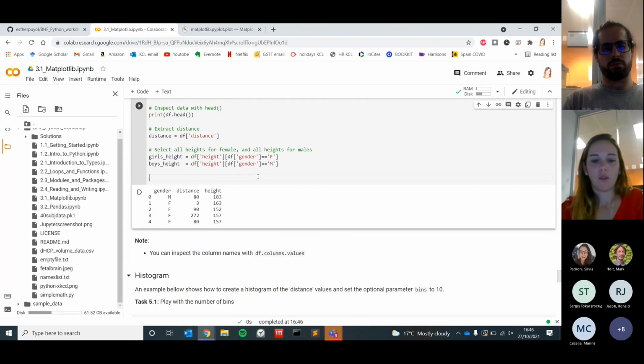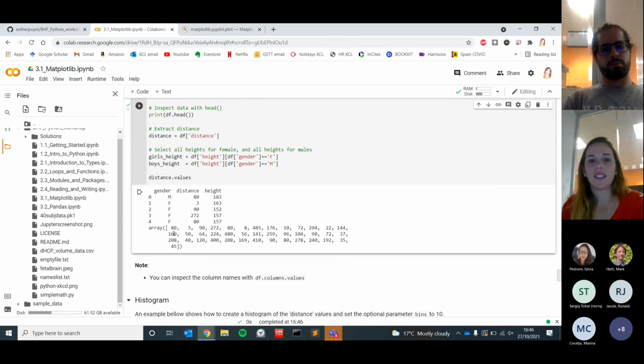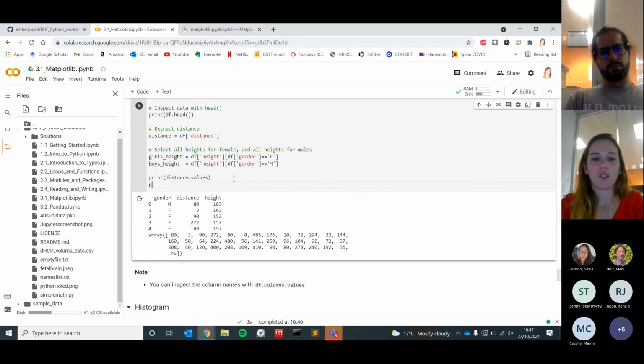So now what we can also do is inspect the values. So for instance, if we do distance.values, what it's going to show us is all the values of the distance. So this is everything that we have. We can also do the same with the height. We can also print, for instance, the boys' height.